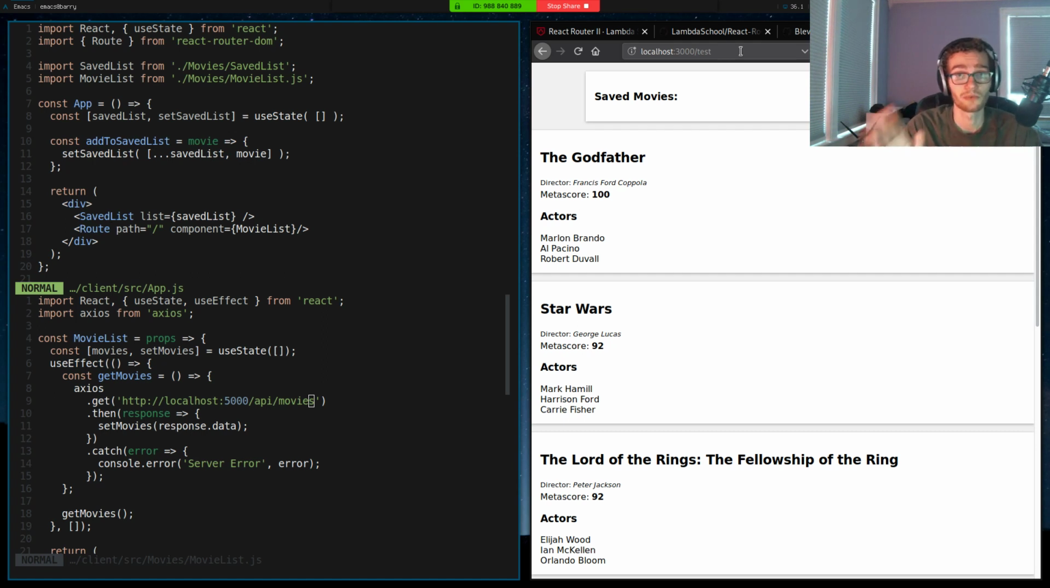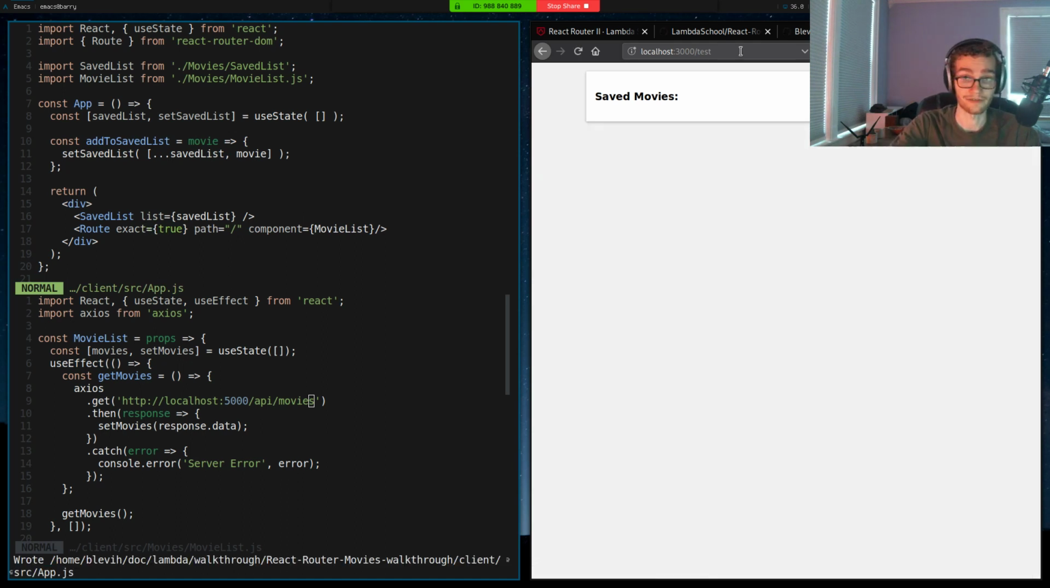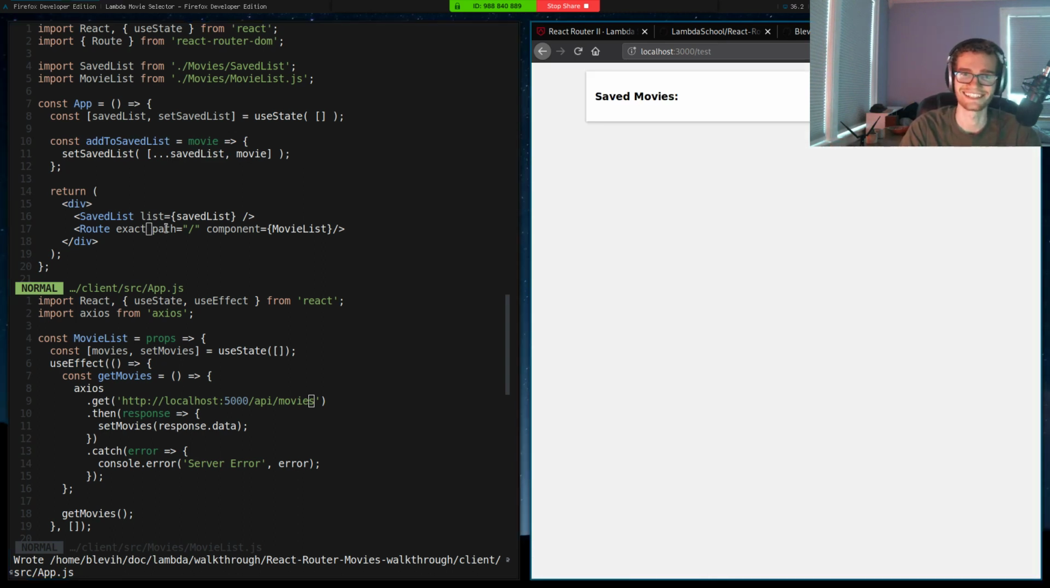But here I don't want this movie list to always be displayed. So I have to add a new prop to my route, which is exact. And I can give this a value like true to say I want it to match the exact path. And if I save this file, we'll see that it now disappears because I'm under test. But if we just specify the name of a prop and don't give it any value, what it's going to do is assume that the value we want to give that prop is true. So more commonly, you're going to be seeing this written as exact, and that's it. And that does the exact same thing.